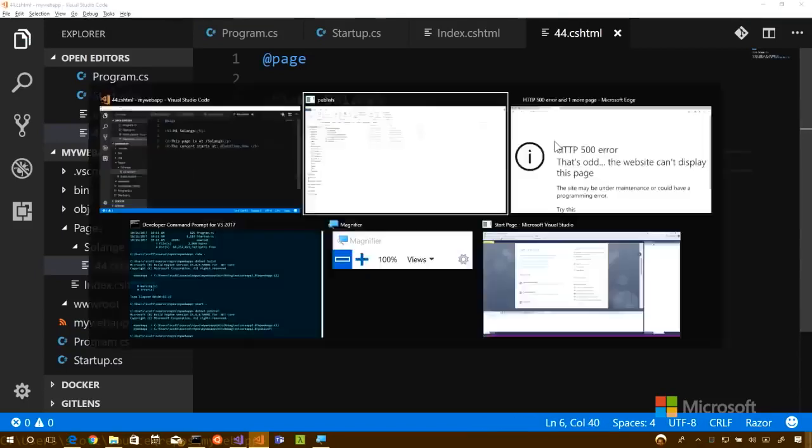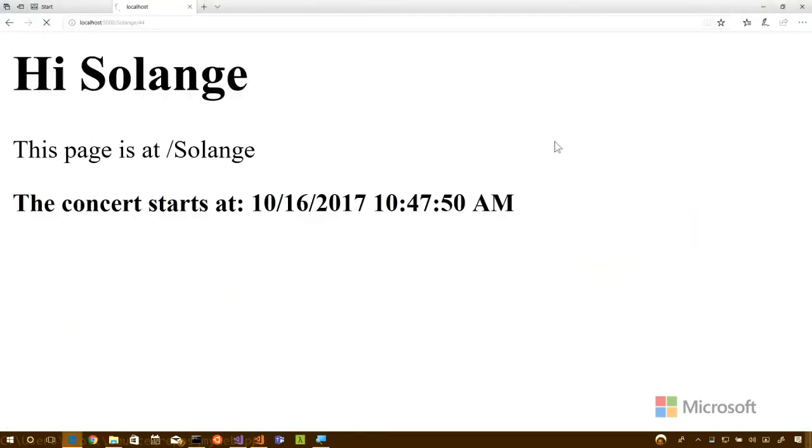So that is dynamic. There's a concert starting immediately. And then we'll come back in a little bit and look at configuration. All right.